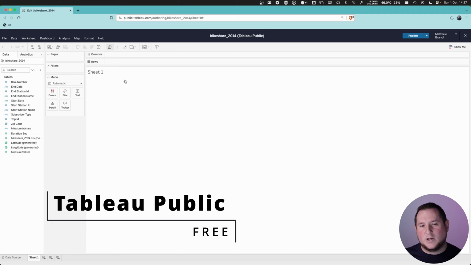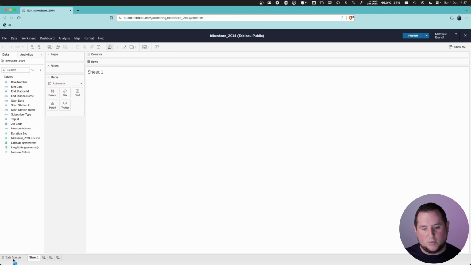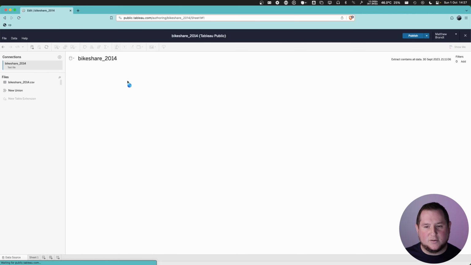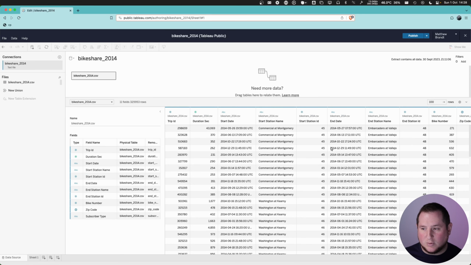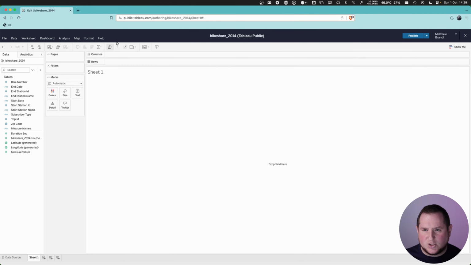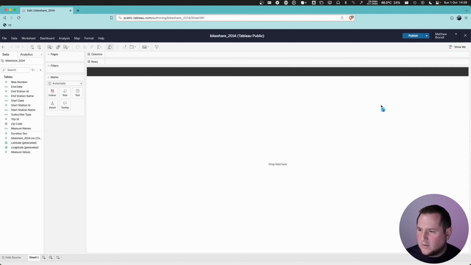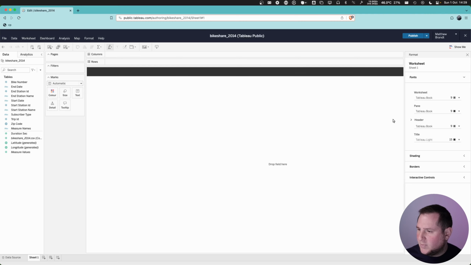So here I've already created a data source with my CSV file of the bike sharing dataset. Tableau has no problem in understanding and loading the data, which is to be expected for such a sophisticated tool. How can I change the color? Format worksheet, here we go. So I don't have a lot of experience with Tableau, but I don't think it's the most intuitive to learn.